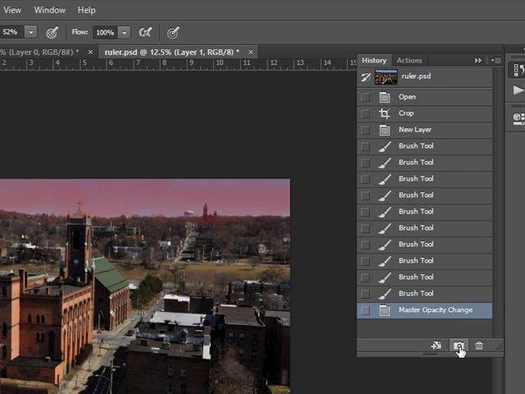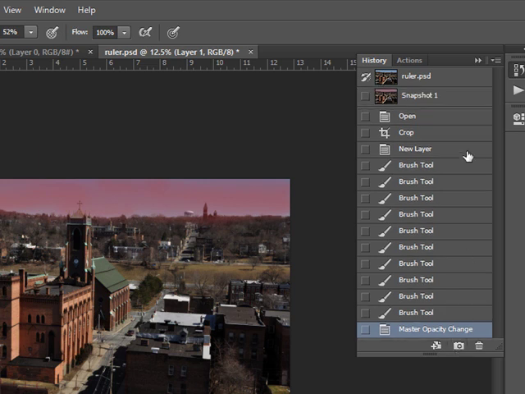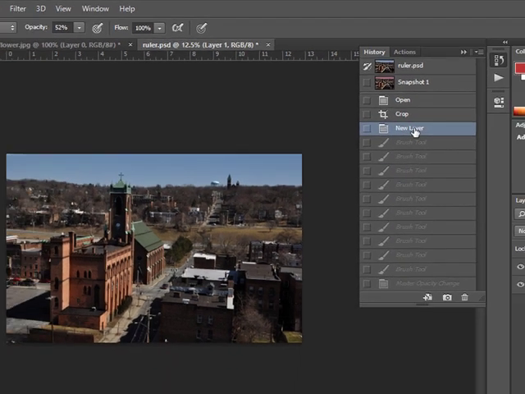So I'm going to click on the camera icon, and if you look up here at the top, I now have a new snapshot. I have a snapshot of the way my image looked when I opened it originally, and I have a snapshot of the way my image looked at the current state. So now I'm going to go in my history panel and start over before those paintbrushes.